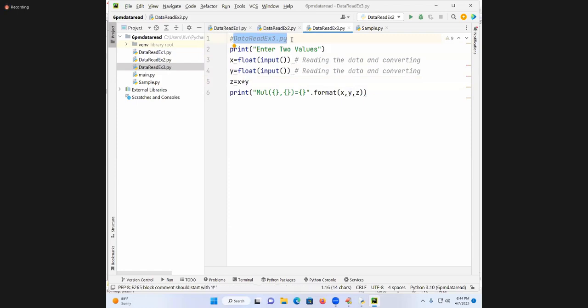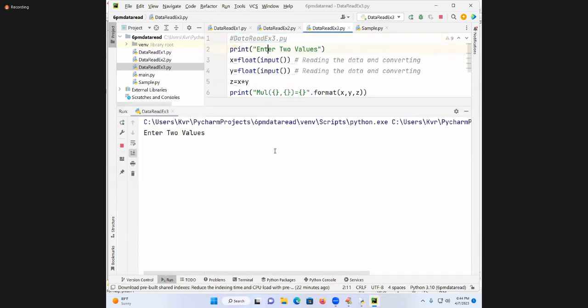Data read example3.py. Run this code now, students. See the data. Enter the 2 values, 10 and 4, 40. Try to run once again, 1.5 and then 3.4.